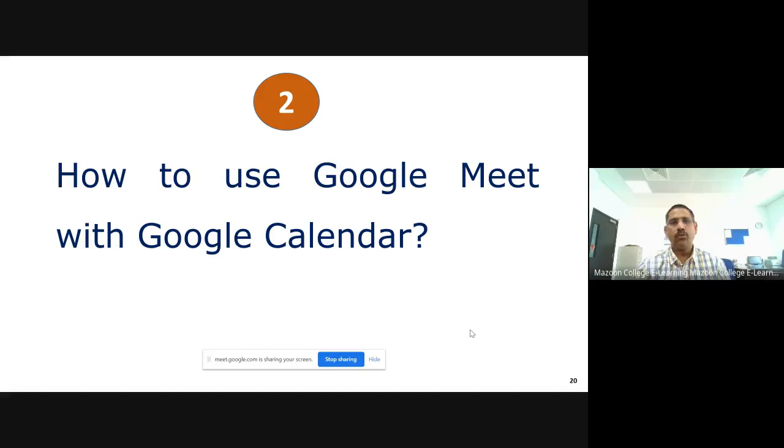Now how to use Google Meet with the Google Calendar, when we are going to use this Google Calendar, and you are going to follow the schedule, fixed time and fixed date. Okay, fixed time and fixed date, that time we need to use the Google Calendar. So now we need to fix our time, we need to fix our date, and then we need to go for this Google Meet. So fixed time, fixed date. So how to use this one? This one I will show as a live demo for you.